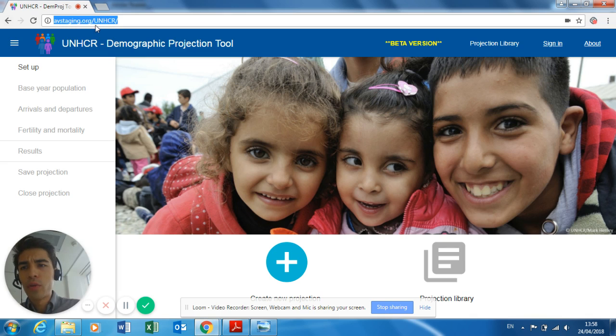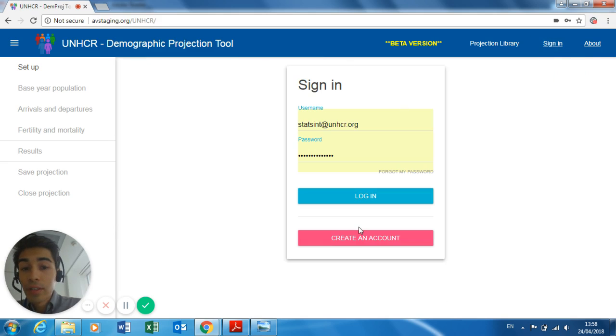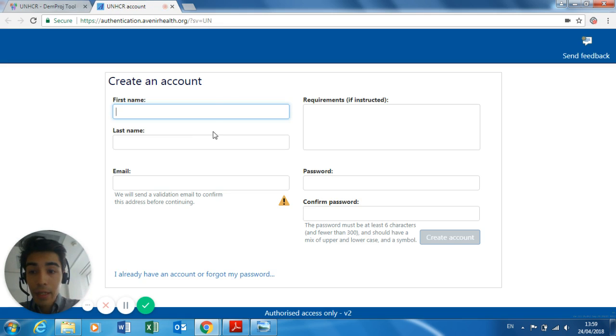Okay, so as I said, you go to avstaging.org/UNHCR, or the link that we're going to provide in the future, and this is what the tool looks like. In the upper menu, you have different options, and the first thing that we need to do is sign in. If you haven't done this before, you need to create an account, and when you create an account, you just need to input your information, your name, your last name, and your email.